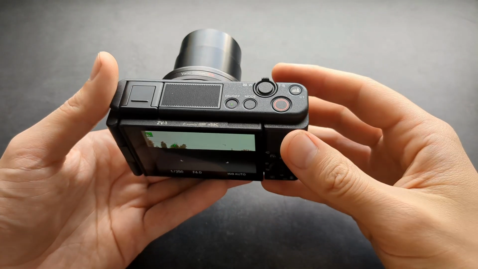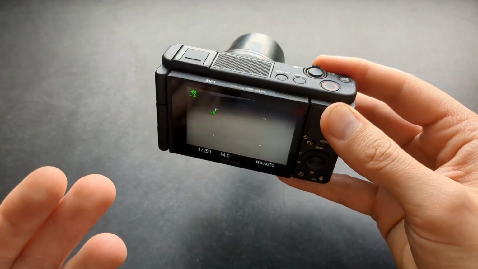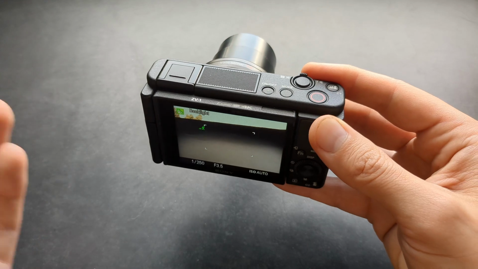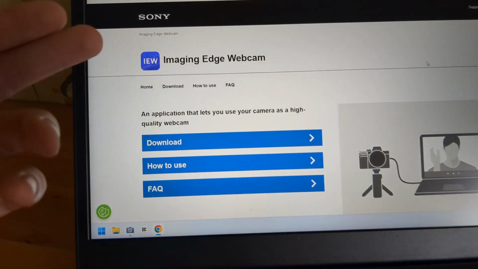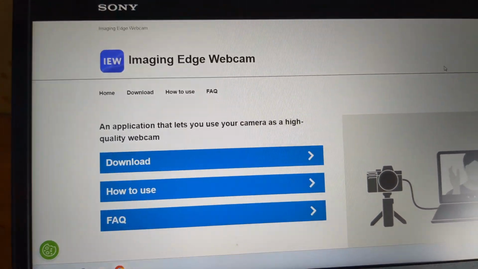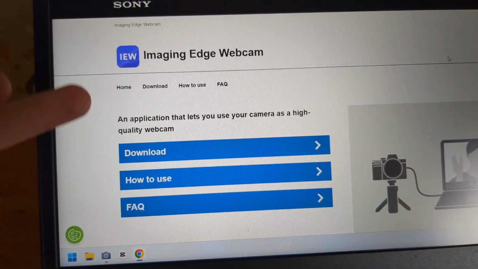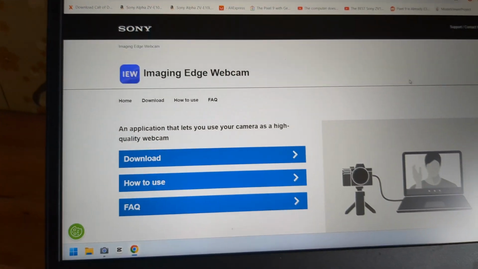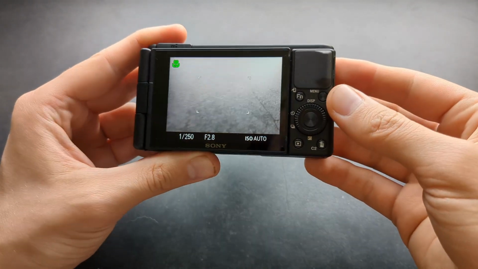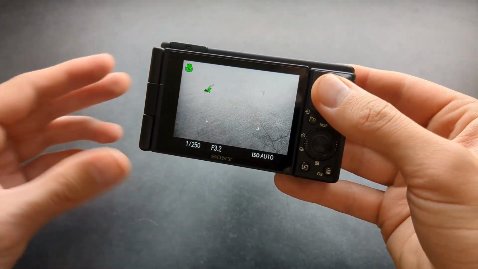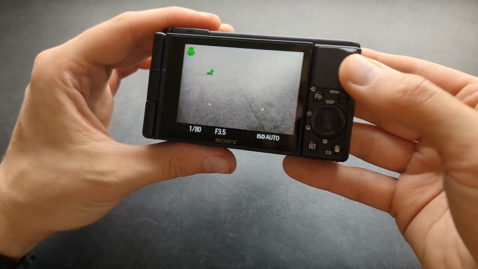Let me show you how you can use your Sony ZV-1 and also ZV-1F camera as a webcam basically. Okay, first before you do anything, make sure to download and install this software, Imaging Edge Webcam. So it's on the Sony webpage basically, simply search for that. Okay, then first there are some things we need to do on the camera before we are able to connect it and use it as a webcam.